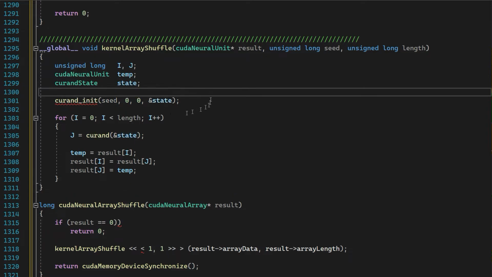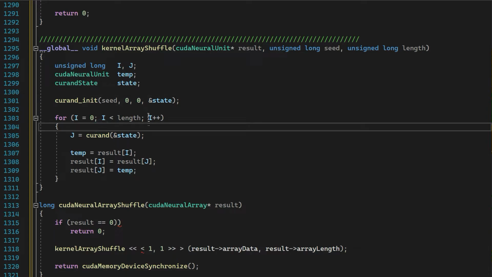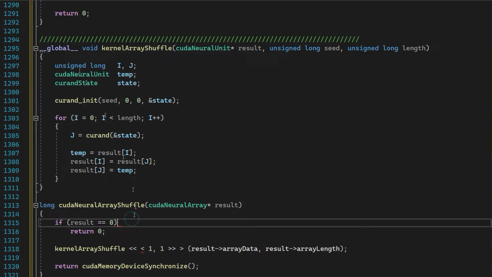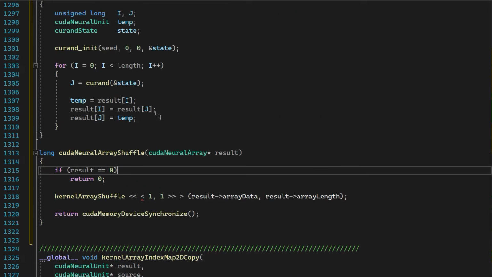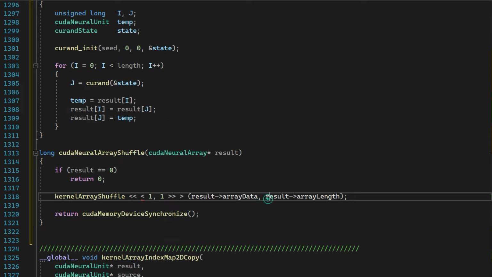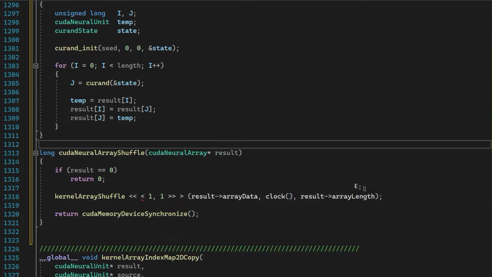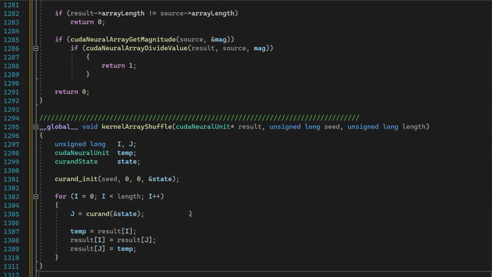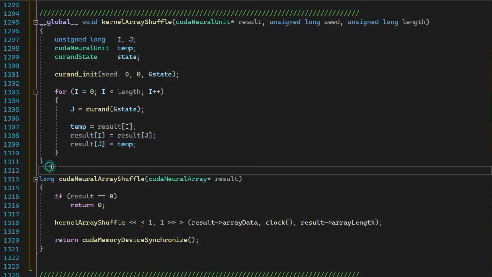Okay. CUDA null init, cuRand state, and then we pick a value at random and then swap the locations. If it's the same one, then it makes no difference. We don't care. The clock. Okay, when shuffle, clock, and that's it. We're done. Okay, next.